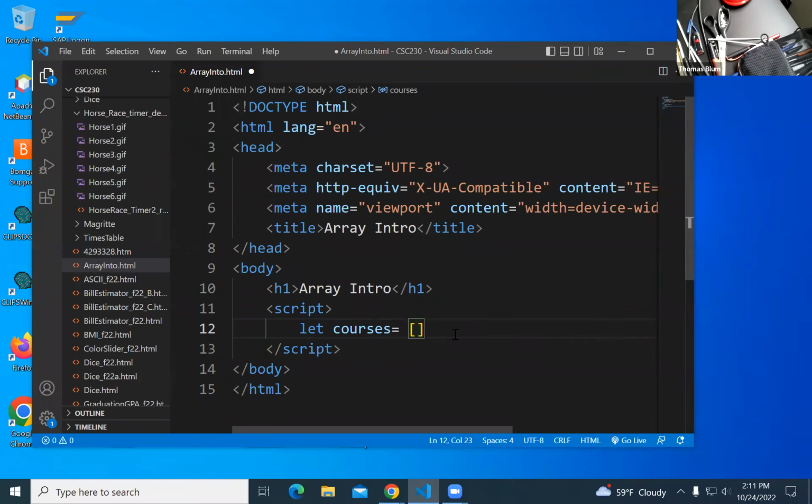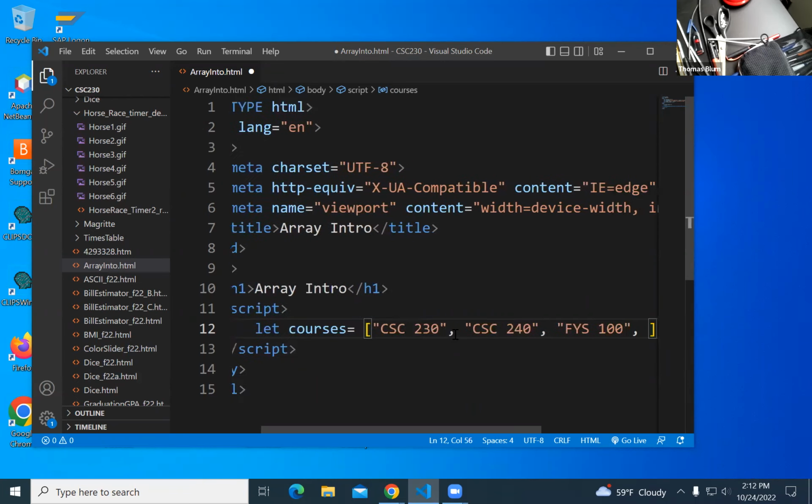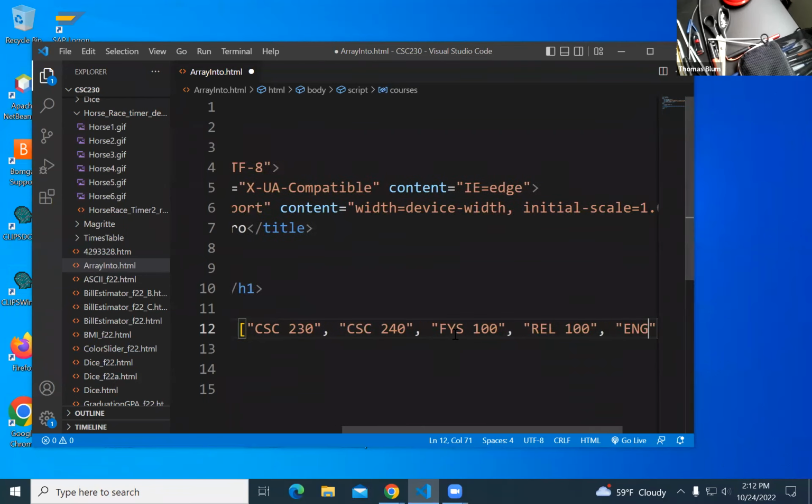There's more than one way to, as we say, declare and initialize an array. I was sort of half of one, half the other. But the more modern way is square brackets. And then you put your values with commas between them. The name of a course, so I'm going here, CSC 230. Then the next course might be CSC 230. And then you might have your FYS, I don't know, 100, and maybe you have a religion, and maybe you're in a writing course, I don't know.